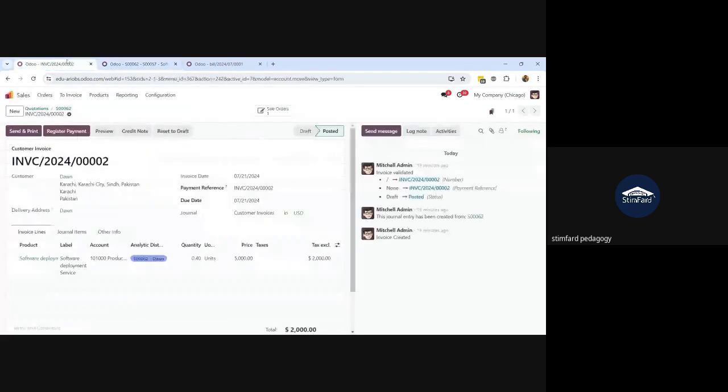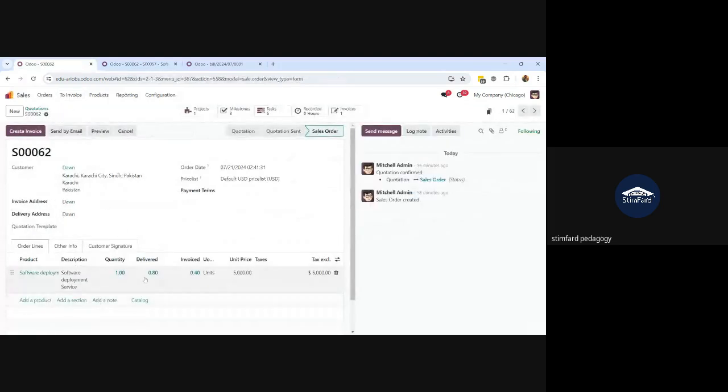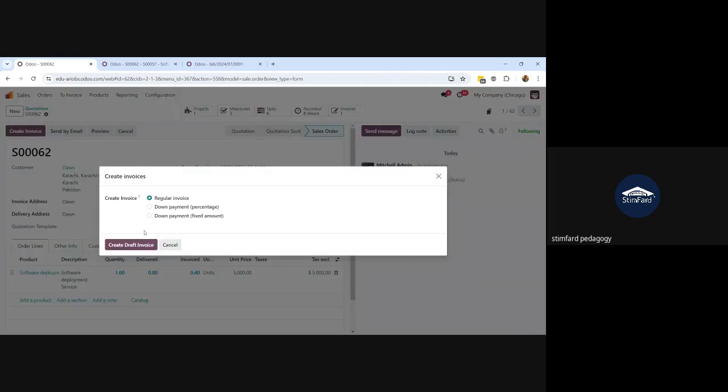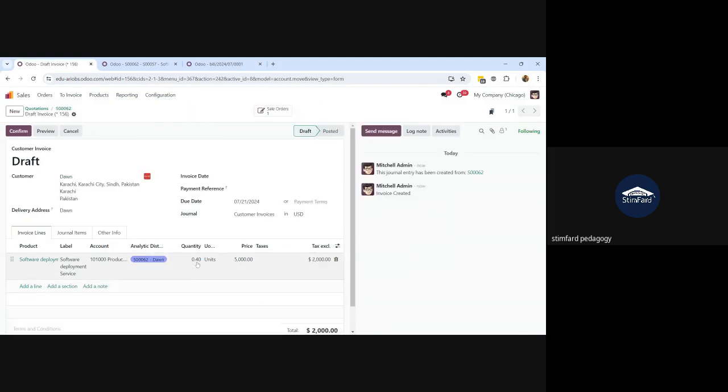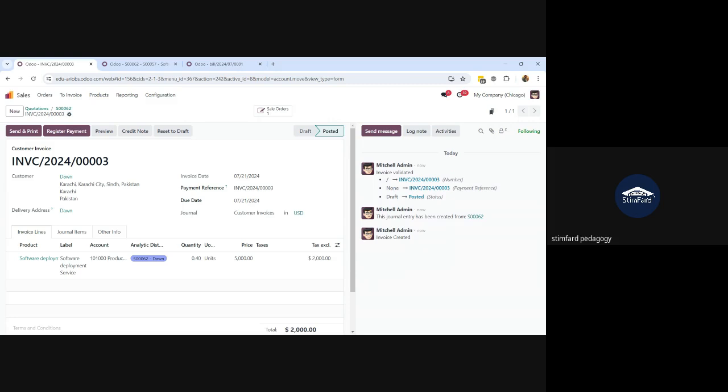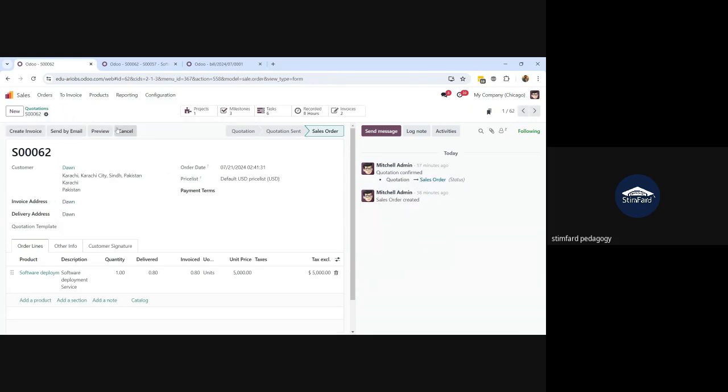So I will go to my order. I will see the changes in the order according to the reached milestone. Now you can see the delivered quantity has been updated to 0.80, and the invoiced quantity is 0.40, and the order is in the to create invoice stage, so the create invoice button is active. I can create one more invoice for the 0.40 quantity. I will hit the create invoice button. The invoice is created, the quantity is 0.40 and the value is 2000. I will confirm it. One more invoice is created for my project because one more milestone has been reached.